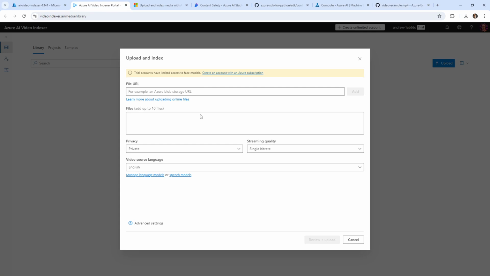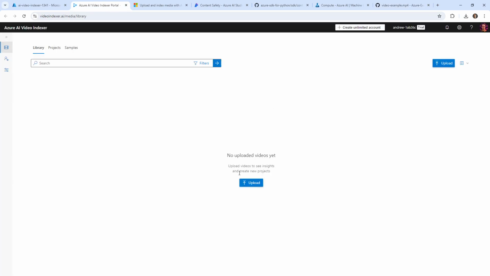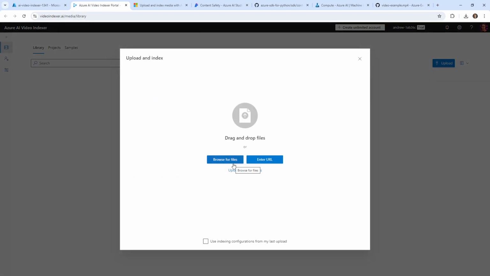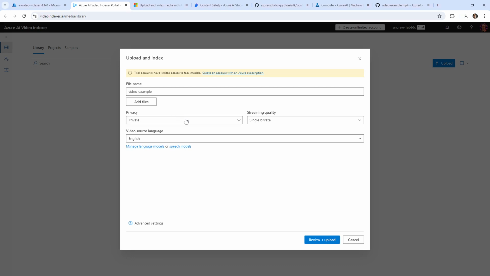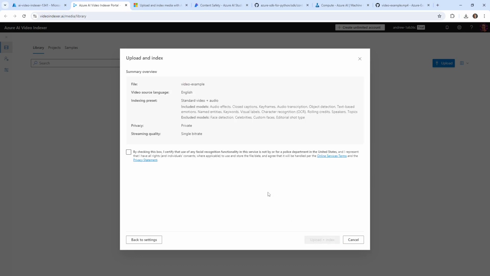I'm going to make my way back over to here, and so now it's suggesting that I can upload a video. So we'll go here and say upload. It says drag and drop, so let's go ahead and drag and drop. That looks good to me. We'll keep it private. Single bitrate sounds fine to me. I mean, it's not really a streaming video, but we'll leave it as single bitrate, which is fine. We have English down below. That is correct. And we'll go ahead and hit review and upload.